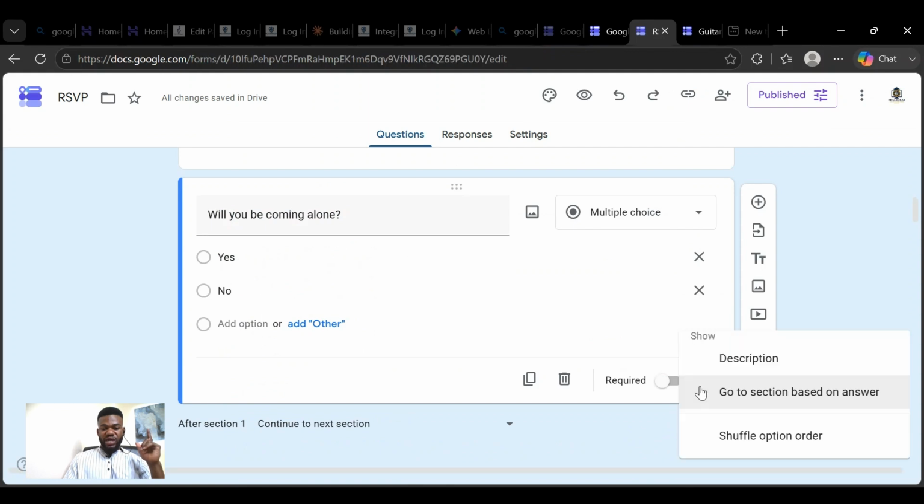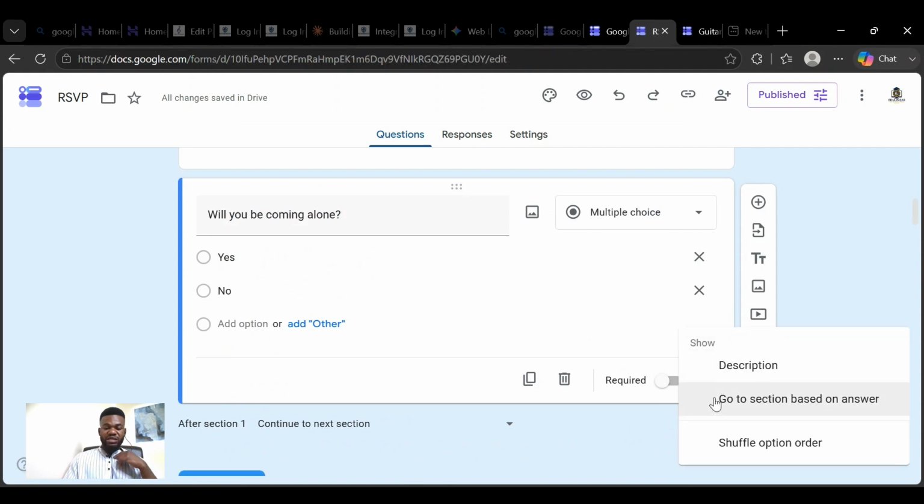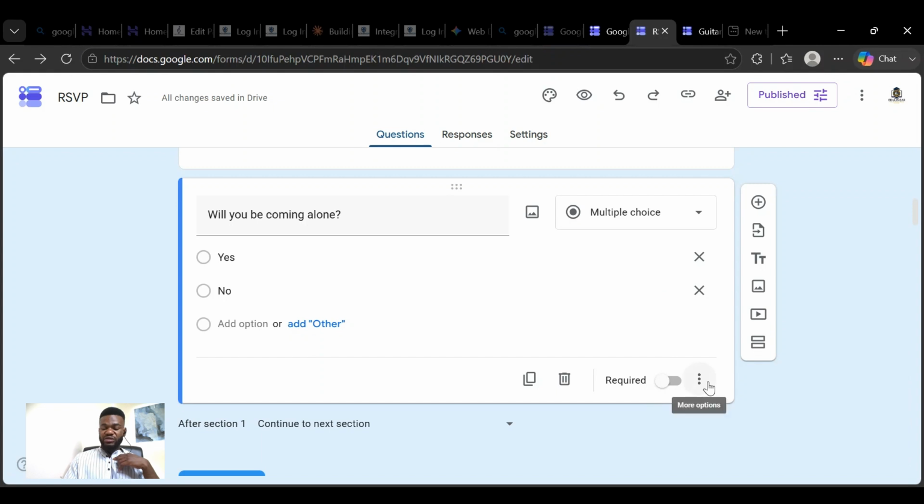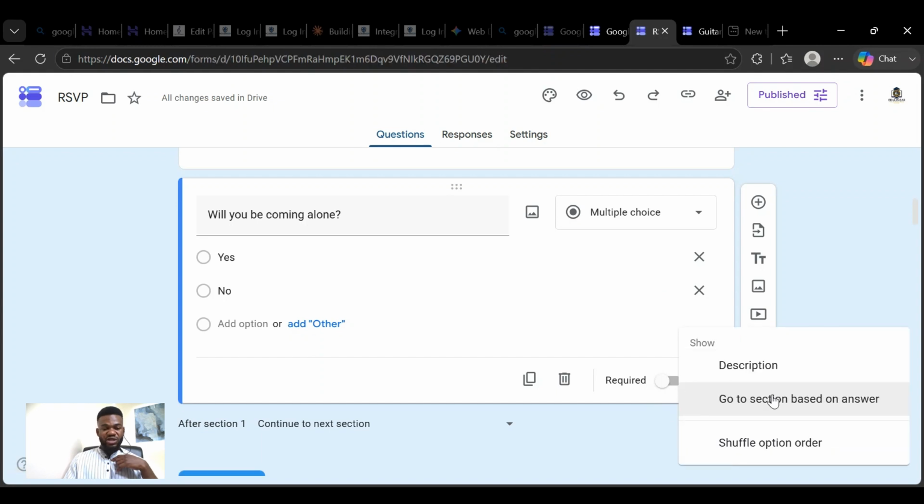For example, this is a point where you make the beautiful structuring out of these conditional statements. Will you be coming alone? So go to section based on answer. Don't forget this. Go to section based on answer.